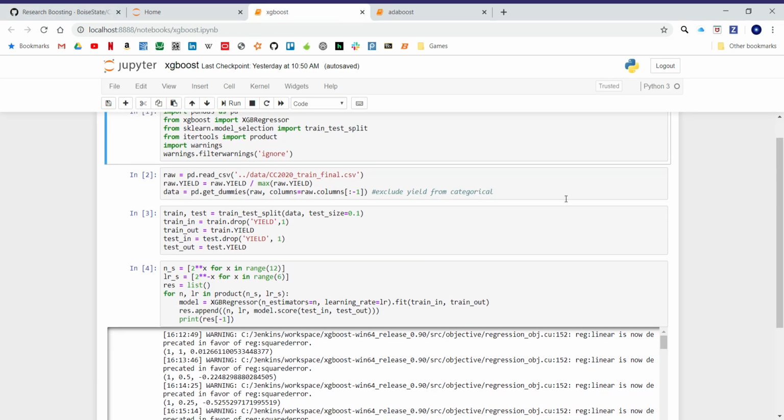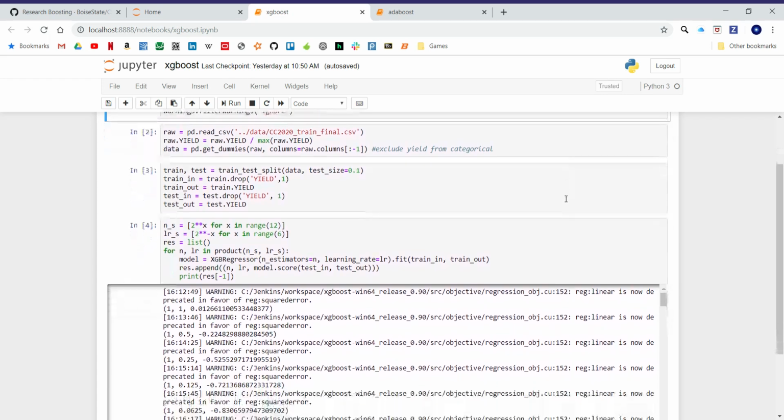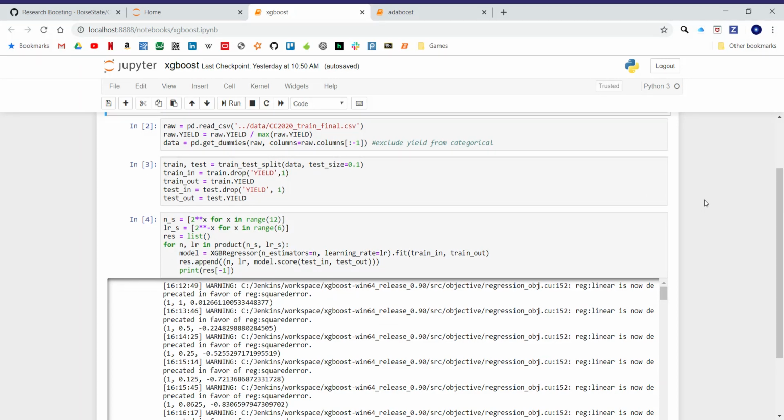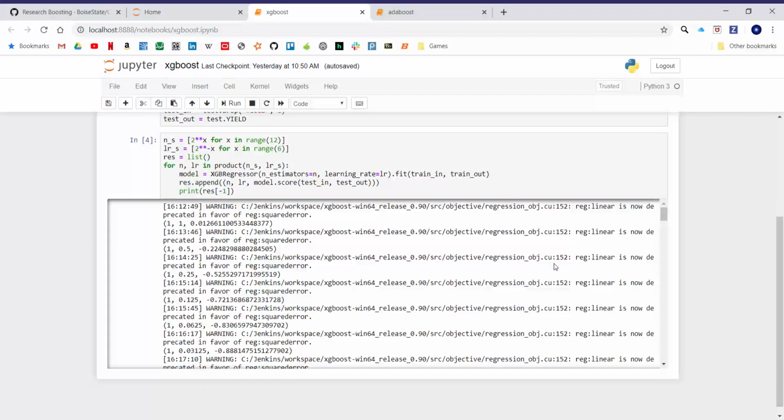And during this implementation, we first have to normalize the yield, so it always occurs between 0 and 1. And the reason we do this is not for this model specifically, it's just to maintain consistency with the other models.